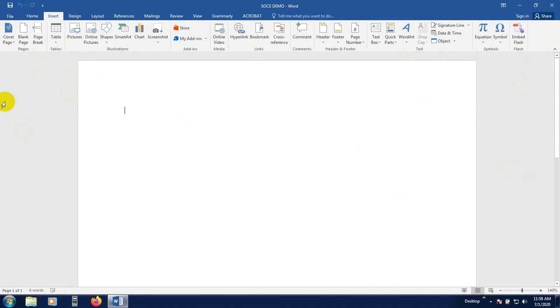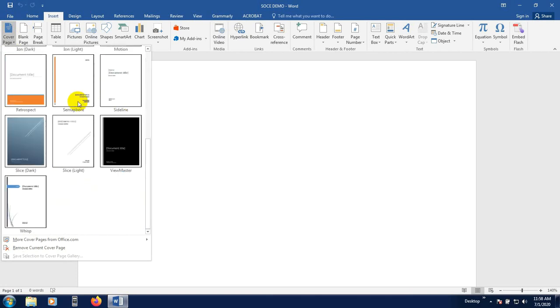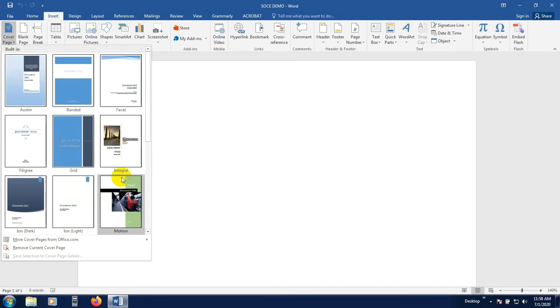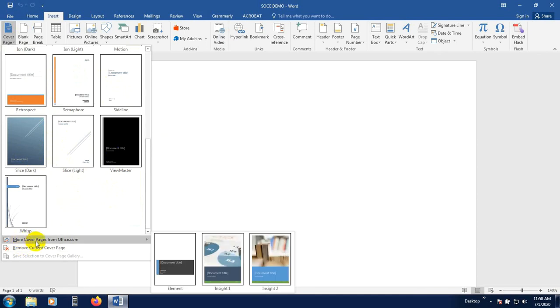Now first of all, I'll show you the cover page. So what is a cover page? Suppose you are writing a book or a journal or anything like that, so you need a cover page. They have some ready-made cover pages available here that are already created, and you can also get more from Office.com online.